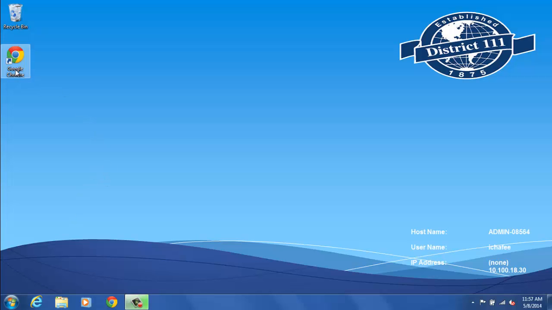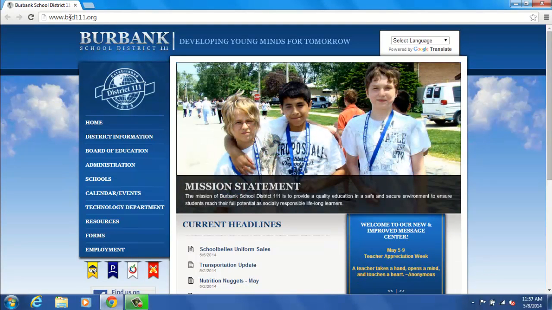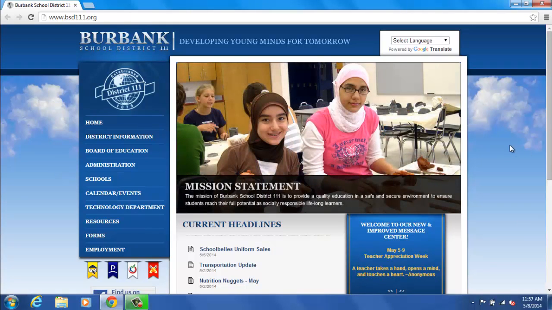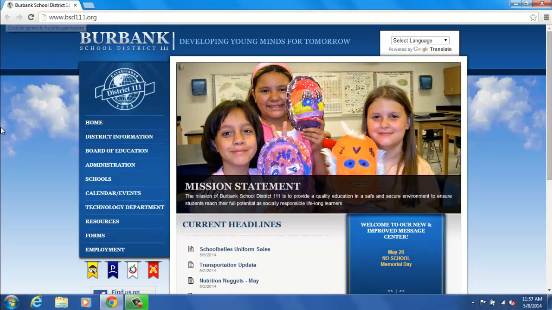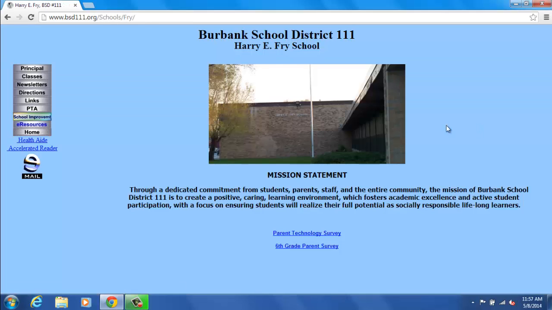So I'm going to open up Google Chrome here. And it looks a lot like Internet Explorer. It's got a bar up here at the top to type in any addresses you want. It's got the district homepage up here. That's the refresh button, the back button, just like Internet Explorer has. So I'm going to come over here, and when you click on something, it works the same way. It's clicking on a school.